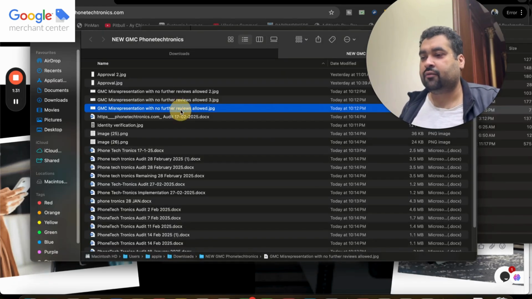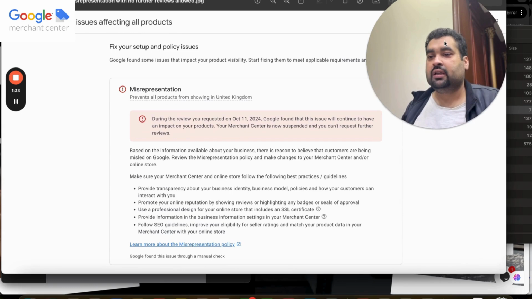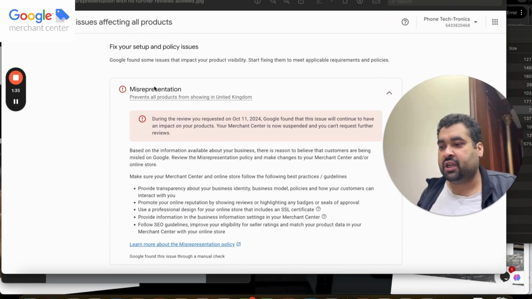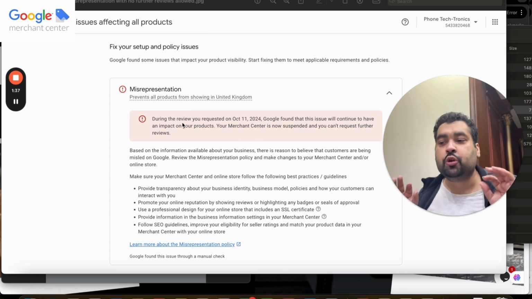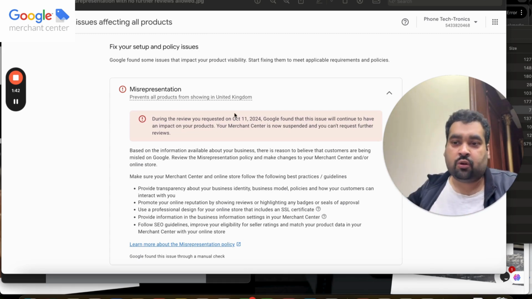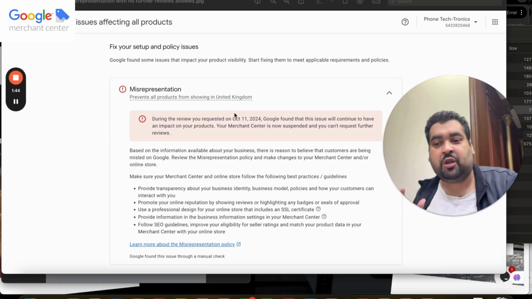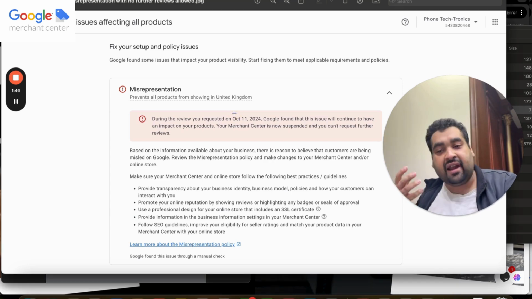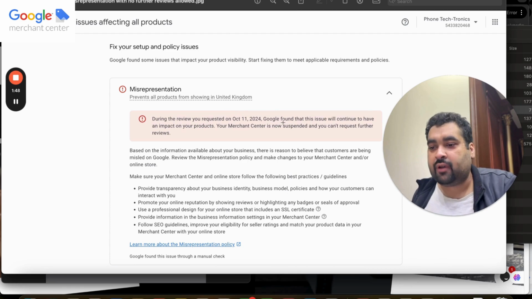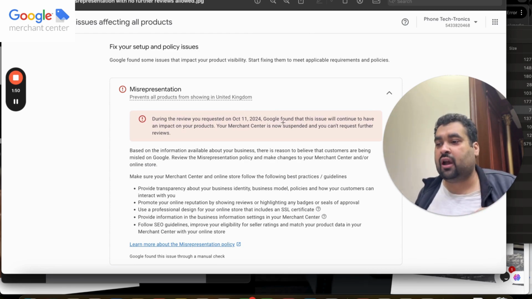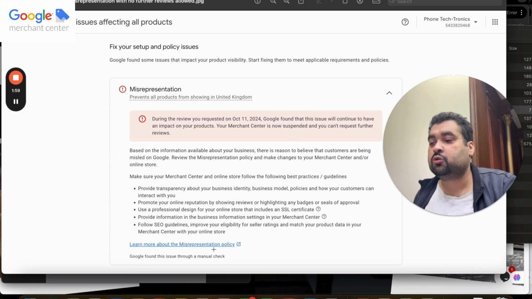So here I have created this directory. You can see that the account has misrepresentation, where during the review you requested on 11th October 2024. Right now it's 7th March. This is before they tried every means to restore it themselves, before they handed this case to our agency. Google found that this issue will continue to have an impact on your products. Your merchant center is now suspended and you can't request further reviews. So there were no reviews possible. Google found this issue through a manual check.